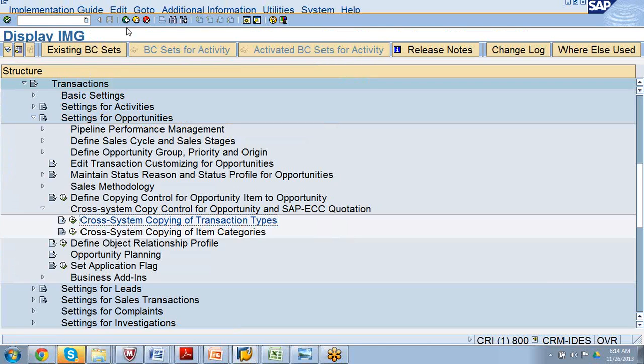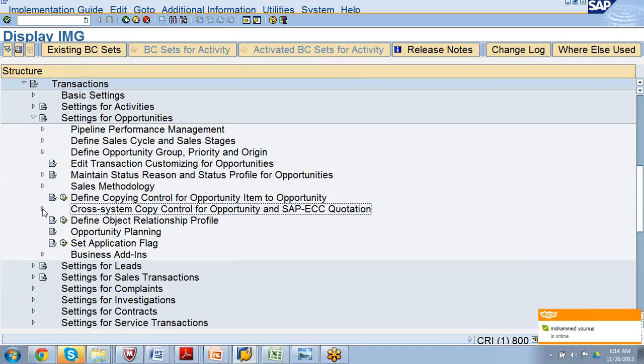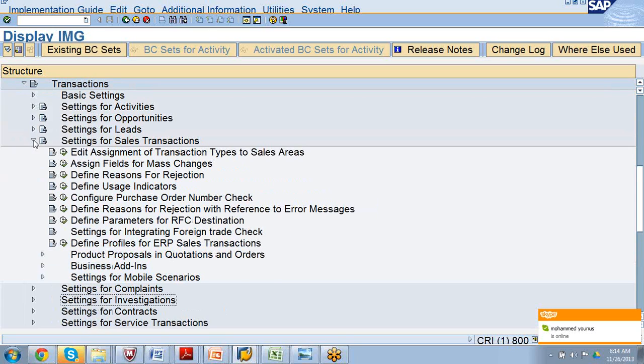Yeah, so this is sales document type. The same way item categories can also be prepared. So now go to settings for sales transaction. Write this: most of the transaction types can be customized in basic settings.